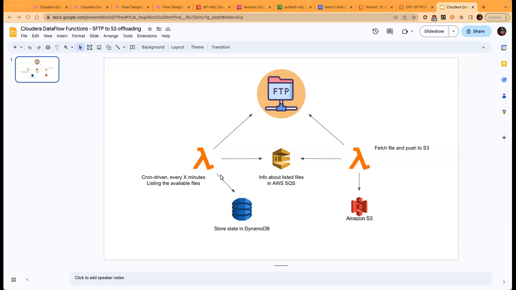And we will be only listing the new files that we are finding since the last execution of the Lambda, so that we are only processing new files and we are not taking the files over and over. To do that, NiFi is going to keep a state, and to keep this state across multiple executions of the Lambda, we will be storing the state in DynamoDB. When we are finding new files that we want to download, we will be sending this information as messages into AWS SQS.